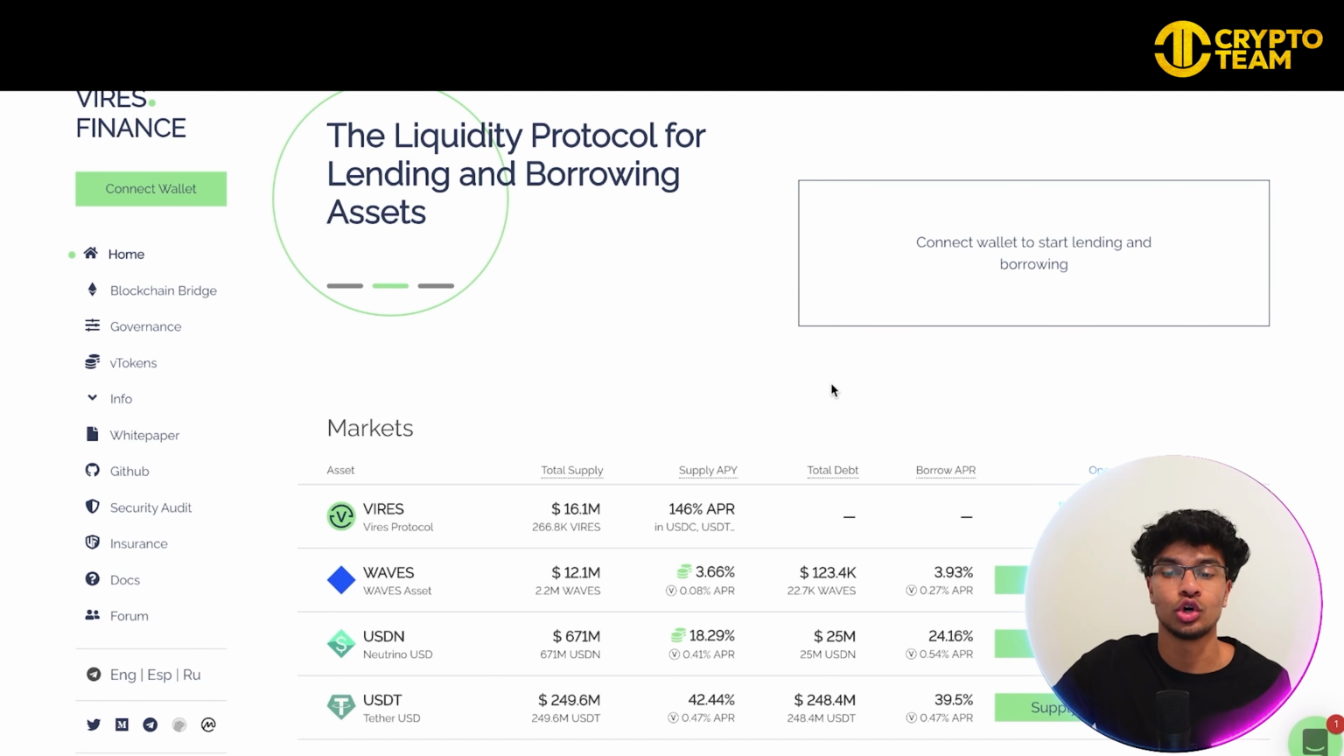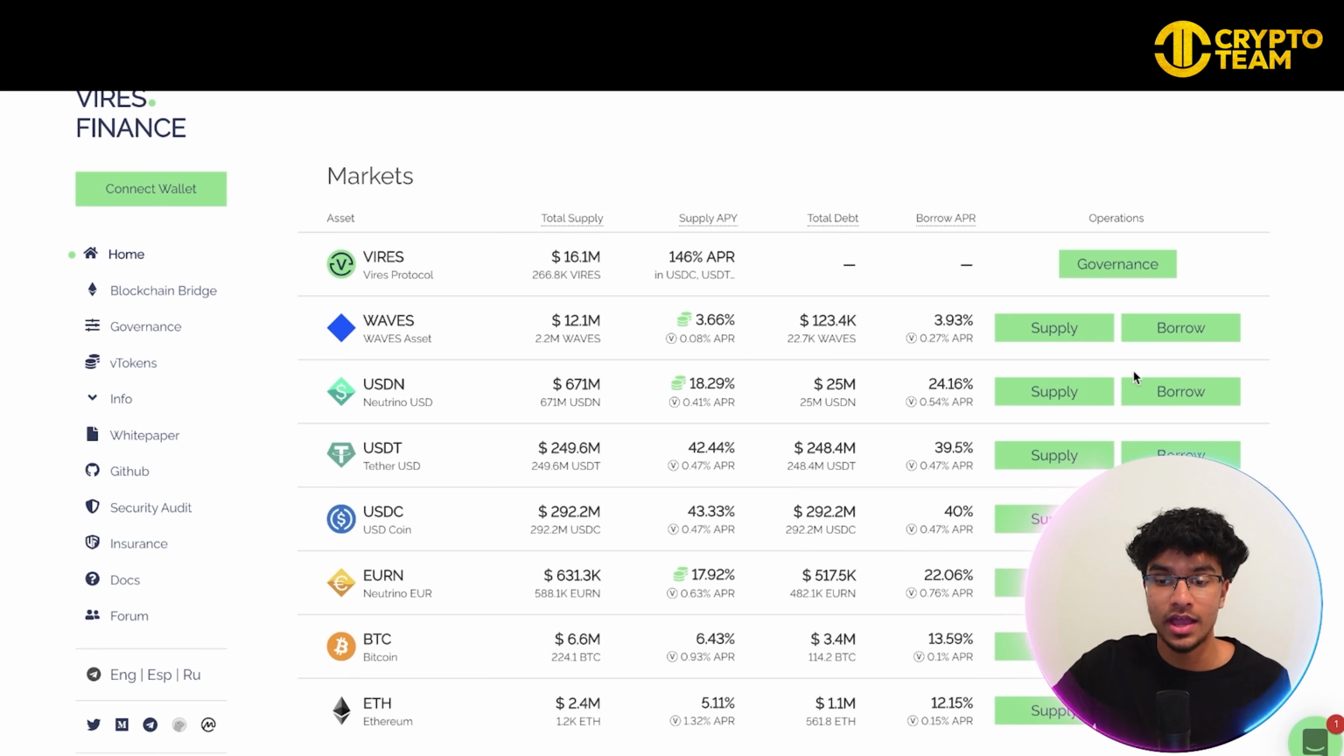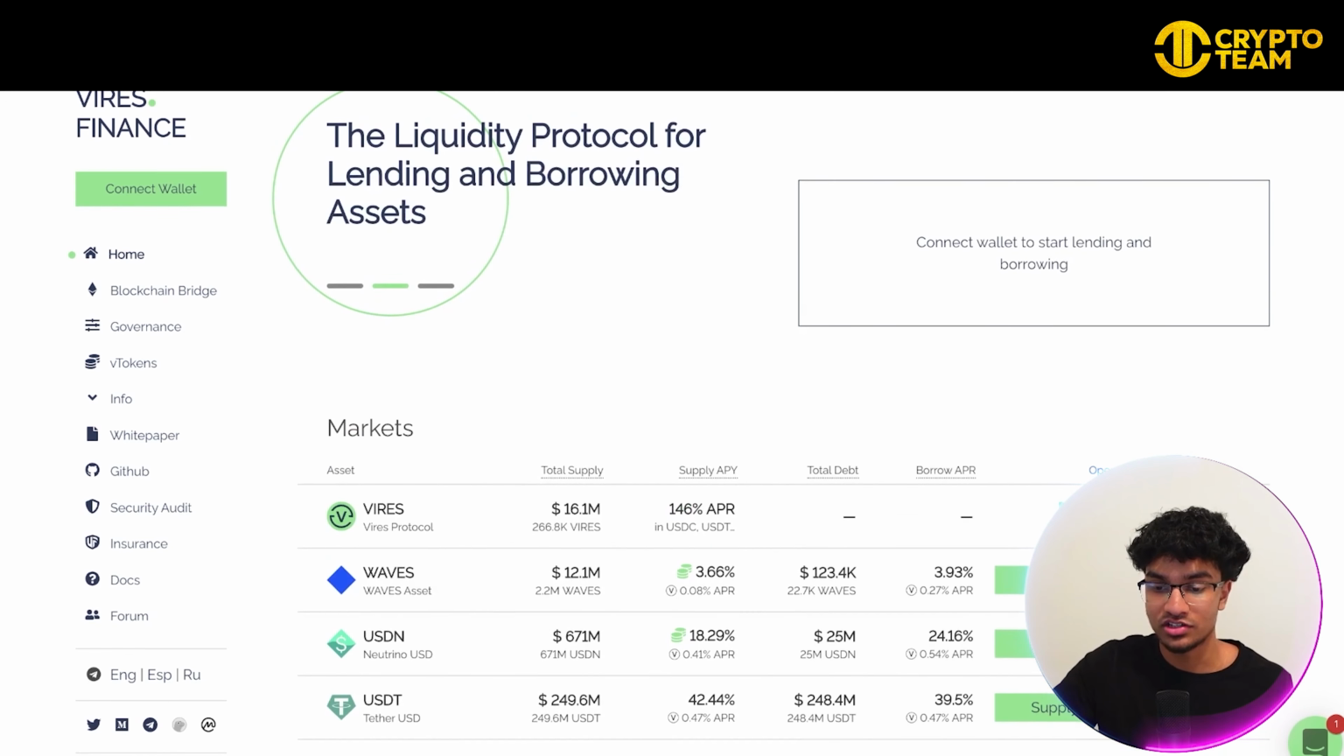As you can see right on their homepage, you have an option to connect your wallet to start lending and borrowing. And here are some of their assets in their market. You can supply and borrow the Waves asset, USDT, USDC, and all these different coins as well as Bitcoin and Ethereum. So pretty cool stuff. You guys are able to earn percentage of APR on them as well.